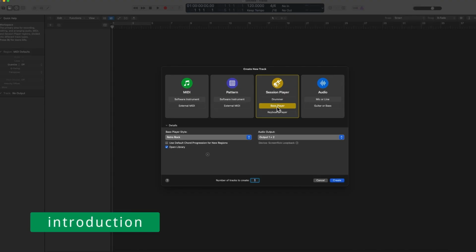So I'm going to have a look at the bass player. The bass player and the keyboard player are new for Logic 11, and we've kind of had drummer. So I'm going to do a review of bass player and keyboard player, and then I'm going to do a kind of track featuring all three.